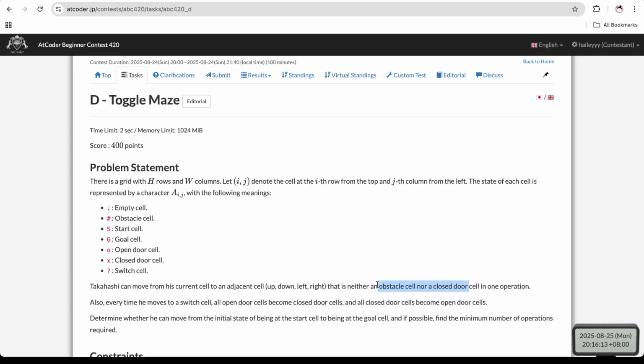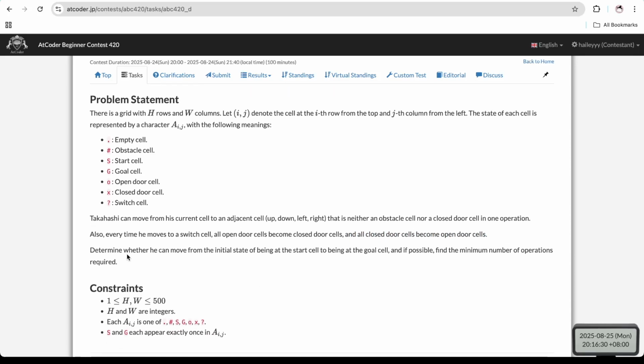So the closed door and open door cells will change whenever he moves to a switch cell. So when we enter a switch cell, all open door cells become closed door cells, and all closed door cells become open door cells. So we want to determine whether we can move from the initial state, which is the start cell, to the goal cell. And we want to find the minimum number of operations required to do so.